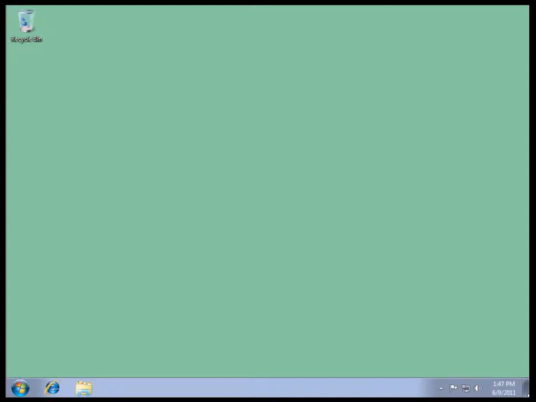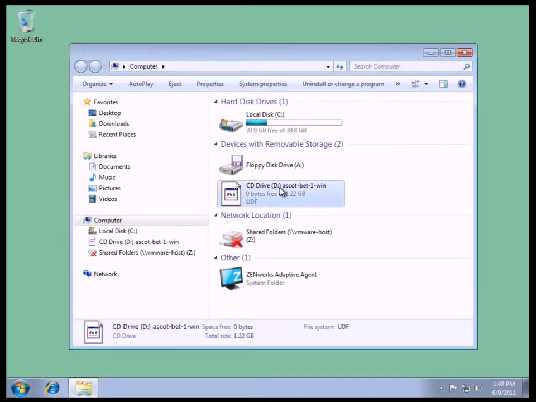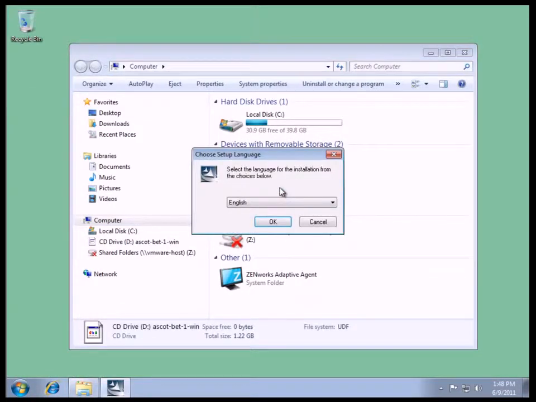In this demo, we'll demo how to install the GroupWise Ascot Windows client via media install. So here I've got a Windows 7 workstation. We've got the media installed into our DVD drive, so now we're ready to start the installation. I'm going to go to the Start, Computer, and go to our Ascot Beta DVD.